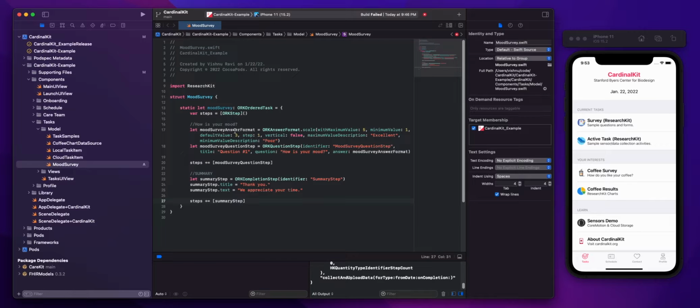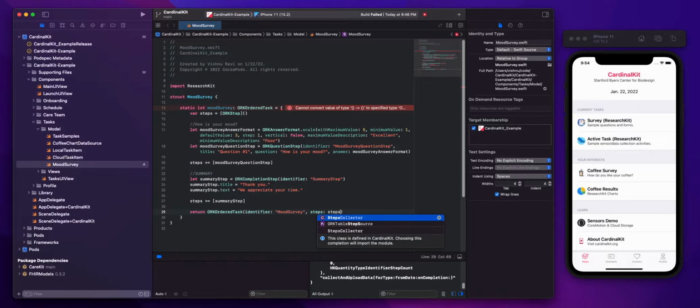And you can see we created our steps array. We then created a question that is a scale of 1 to 5. The question itself is how's your mood? And that's our first step. The second step is our summary step, which basically thanks our user for their time. We add that to the steps array as well. And finally, we're going to return an ORKOrderedTask with an identifier of mood survey. And this is the identifier that you're going to use to find the results of this survey in your database. And then we're going to pass in the steps array.